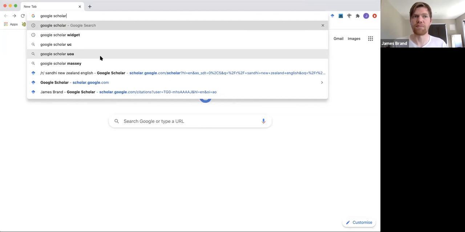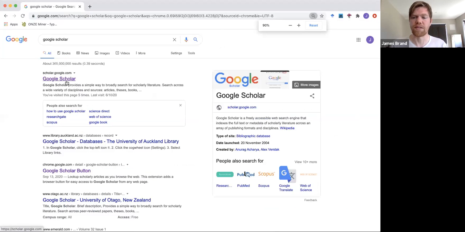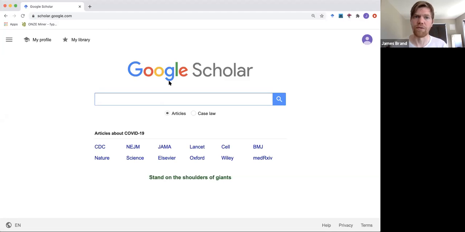So the first thing you probably want to do is navigate to Google Scholar. You can do this just by simply searching for Google Scholar in a Google search, and you'll see that it's the first hit that comes up. So this is the URL, and this is where you want to go. The first thing you'll notice is that it looks very similar to a normal Google search.